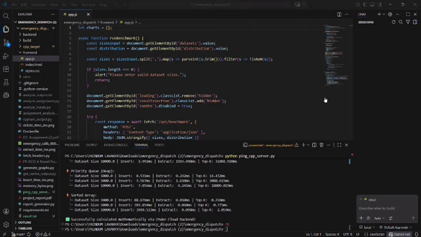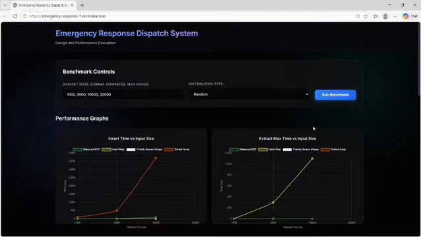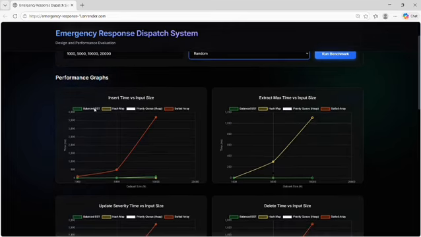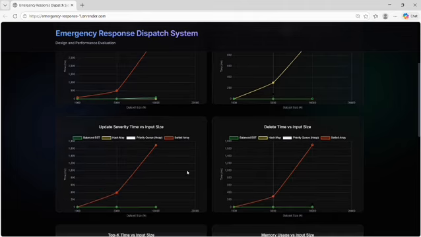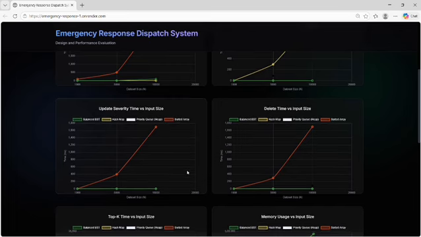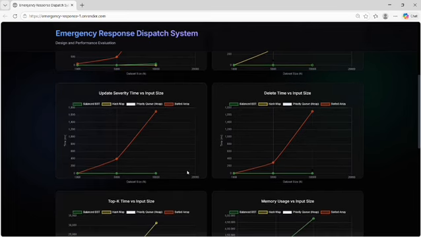About the website: to make the analysis easy to understand, I have created a web-based visualization platform where performance graphs are displayed. The website shows benchmark results for the different data structures when performing operations on the emergency call dataset. The system compares multiple structures and visualizes the performance through graphs such as insert, delete, extract, and memory usage. This allows us to clearly understand which data structure performs better for an emergency dispatch system.